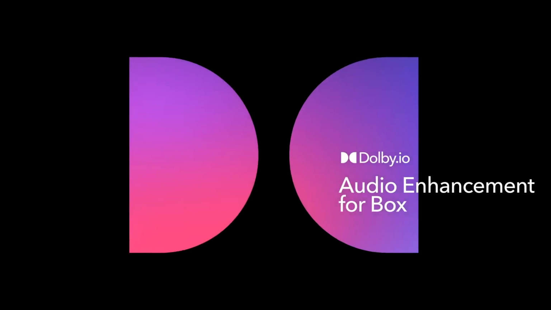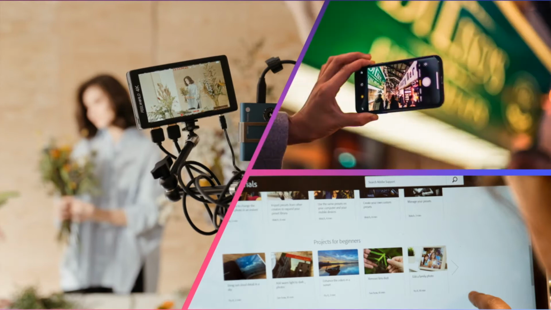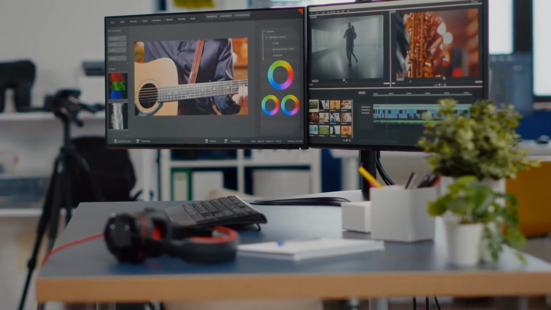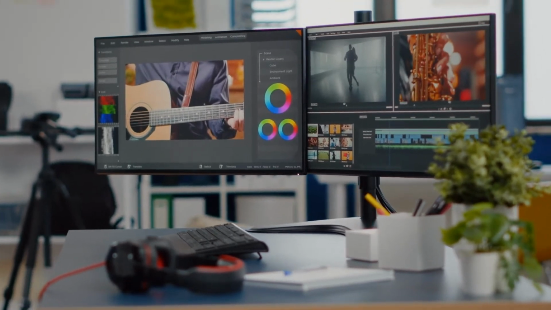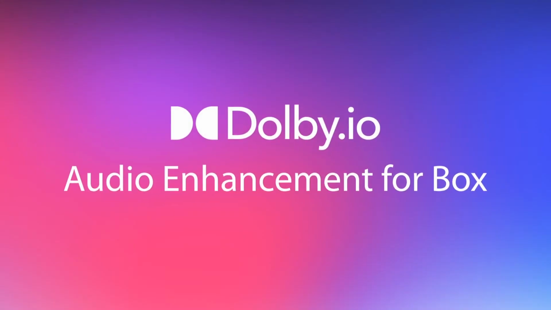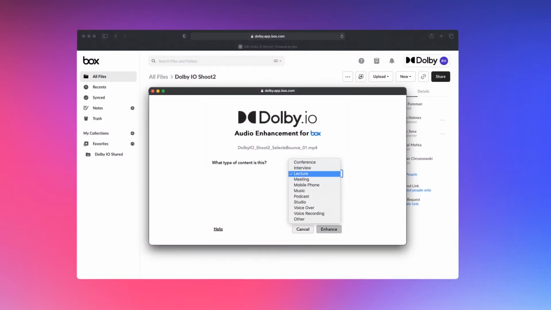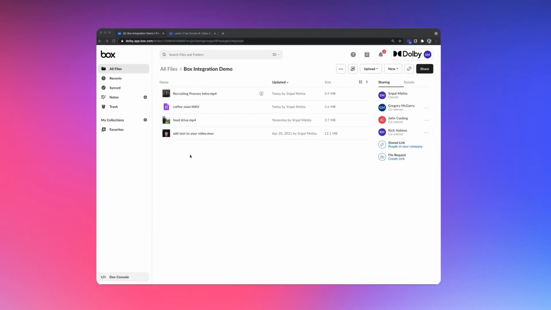Dolby.io, audio enhancement for Box. Whether you have an educational video, marketing promo, or just a clip captured on your phone, you want it to sound its best. But creating great sounding content requires expensive desktop software, expertise, and processing time. That's why we're excited to introduce Dolby.io, audio enhancement for Box. Now, with a few clicks, you can make your content sound great, right where you work in Box.